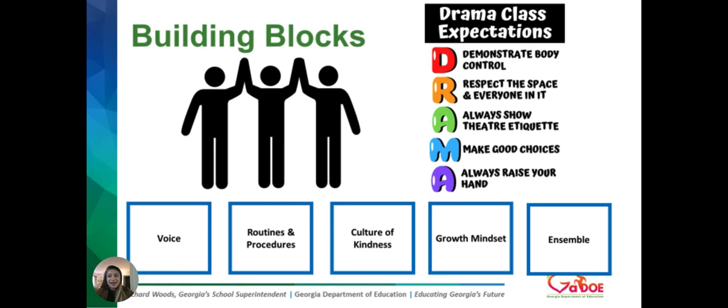Some of the building blocks that I like to focus on when I'm creating my expectations in the classroom: I like to focus on voice, routines and procedures, a culture of kindness, growth mindset, and ensemble. When I'm talking about voice, I'm talking about my voice, how I communicate with the students. I try my best to do so in a way that is uplifting, kind and considerate. Even if the student has done something wrong, all of the students are watching how you're talking to other students, and that's going to be mirrored. So if I'm constantly being uplifting, then the students will be able to mirror that as well.